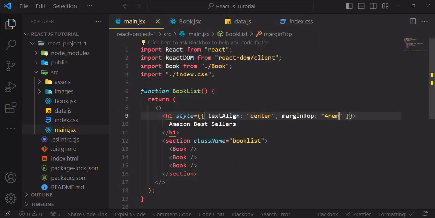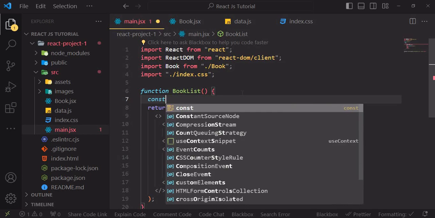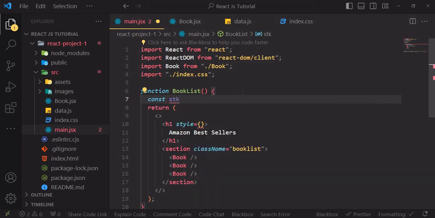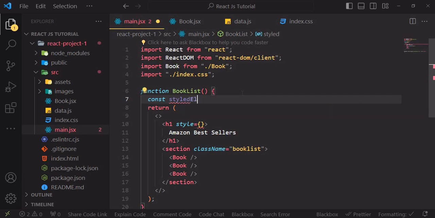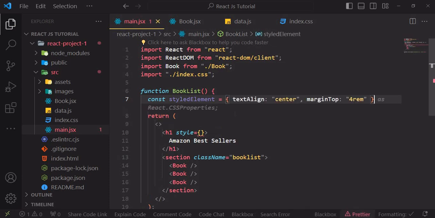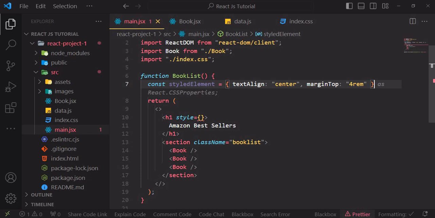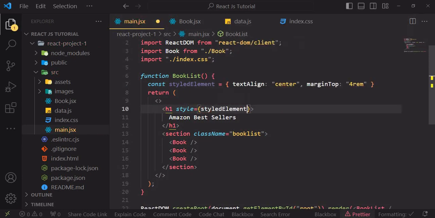So this is how inline CSS works. First of all, you need to put your inline CSS inside of a JSX. So it has to be like this. So we can cut this. Now we can call this and put it inside the const. I can just call it styled element like this, and equals something like this. If I save this and styled element, then I can pass it here as styled element like this.